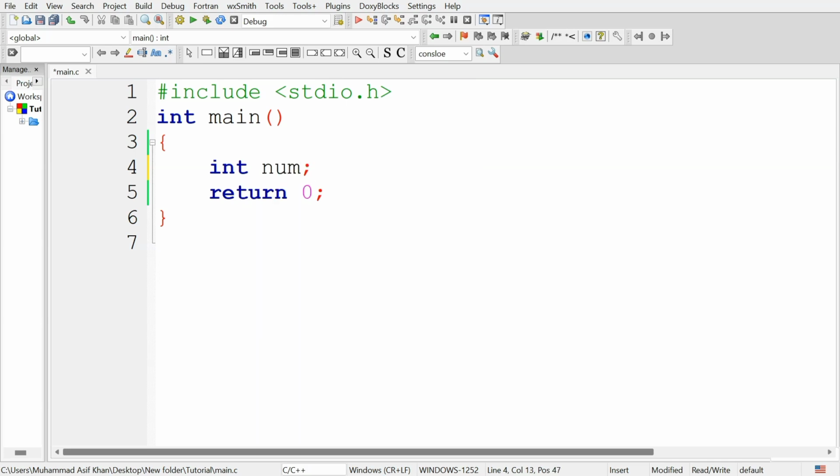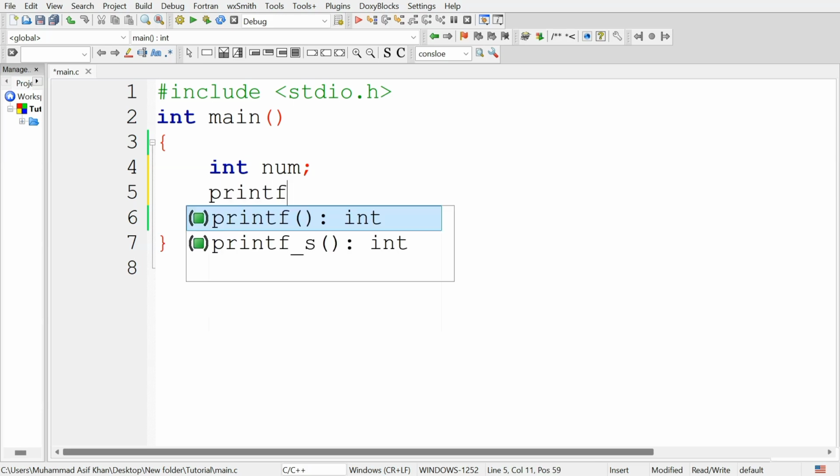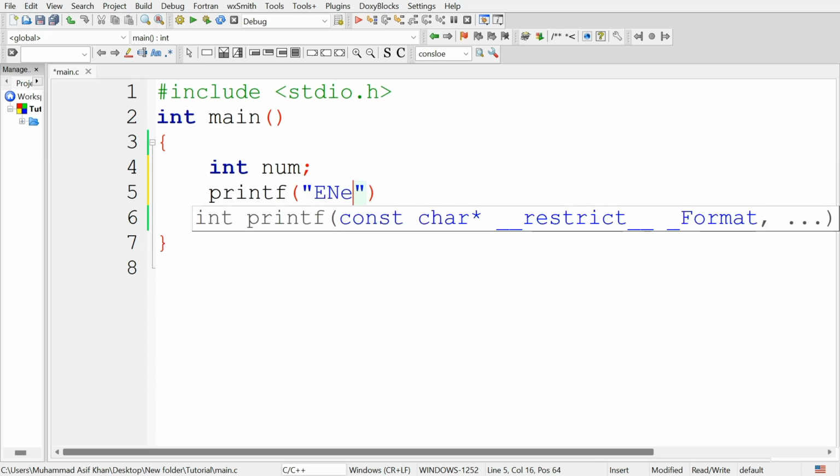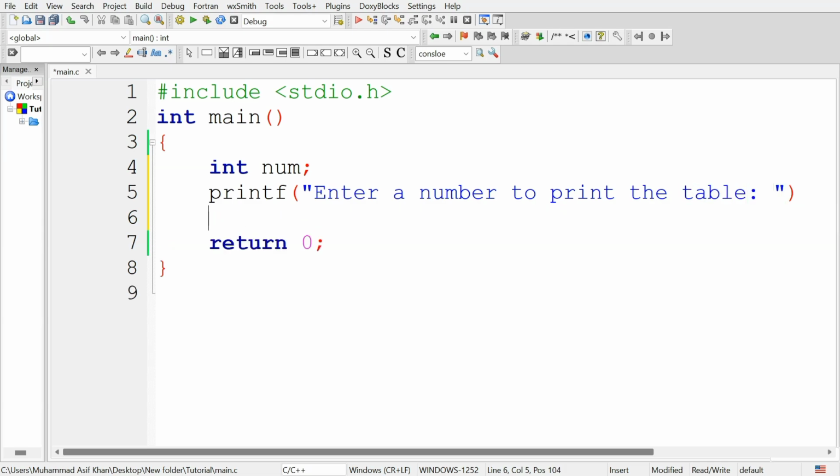int num, and then prompt the user to enter a number. Enter a number to print the table. And then use the scanf function. Here type the semicolon at the end of the line.